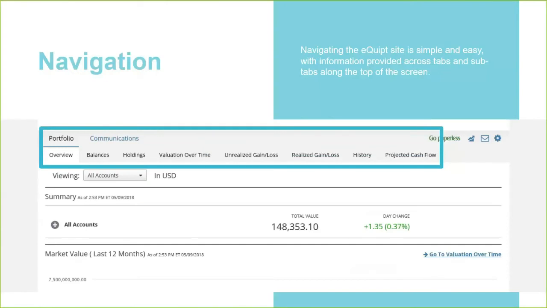Next, I'll go over some navigation. So navigating the eQuipt site is very simple and easy, and the information is provided across tabs and sub-tabs along the top of the screen. Under the Portfolio tab, it will provide information about your accounts, including balances, holdings, unrealized and realized gains and losses, activity history, which is up to 2 years of data, and projected cash flow.